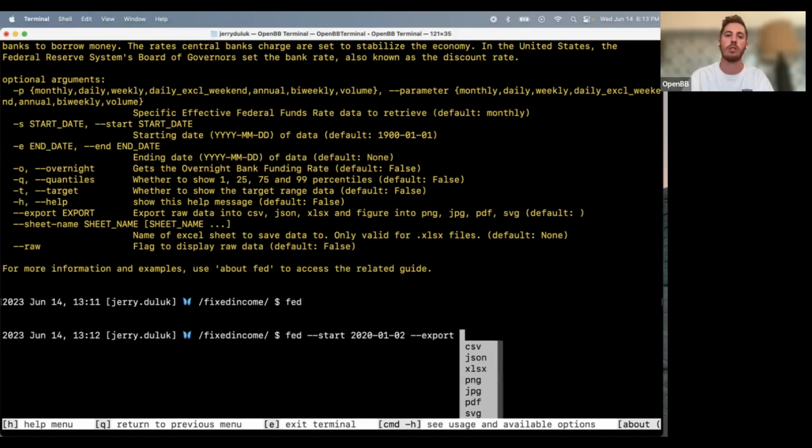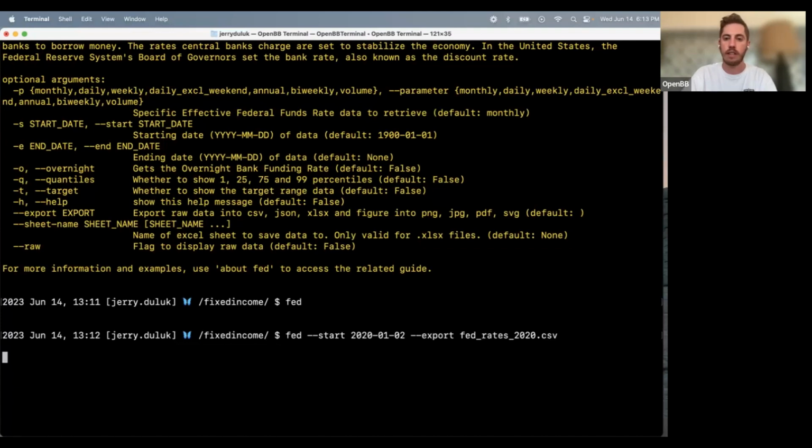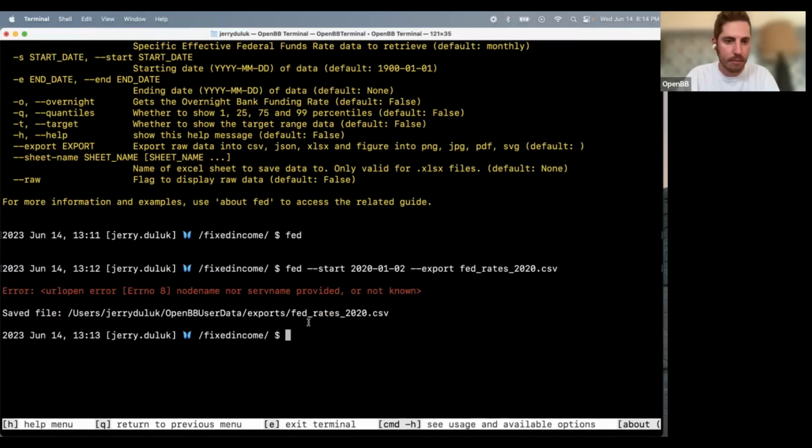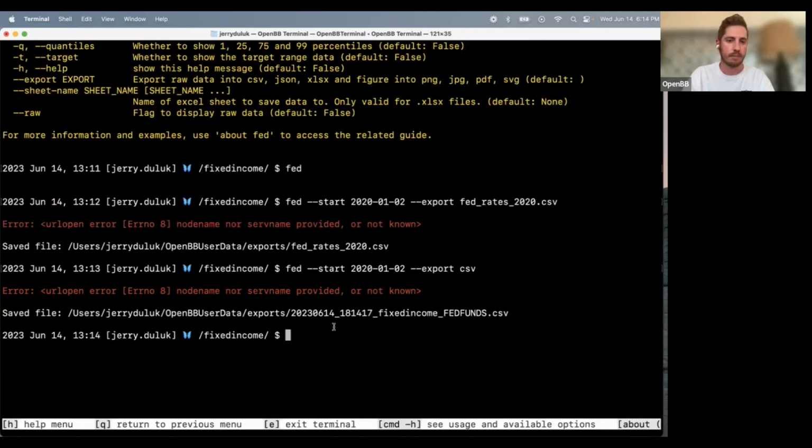And then export, and you can choose a different kind of file that you want, CSV, Excel, whatever is most convenient for yourself. And you can also name that file. So we call this Fed rates 2020.csv. I'll give it a name, and we can select CSV if you want. So it saved my file in my OpenBB data exports. And we can also use this to overlay data if we want.